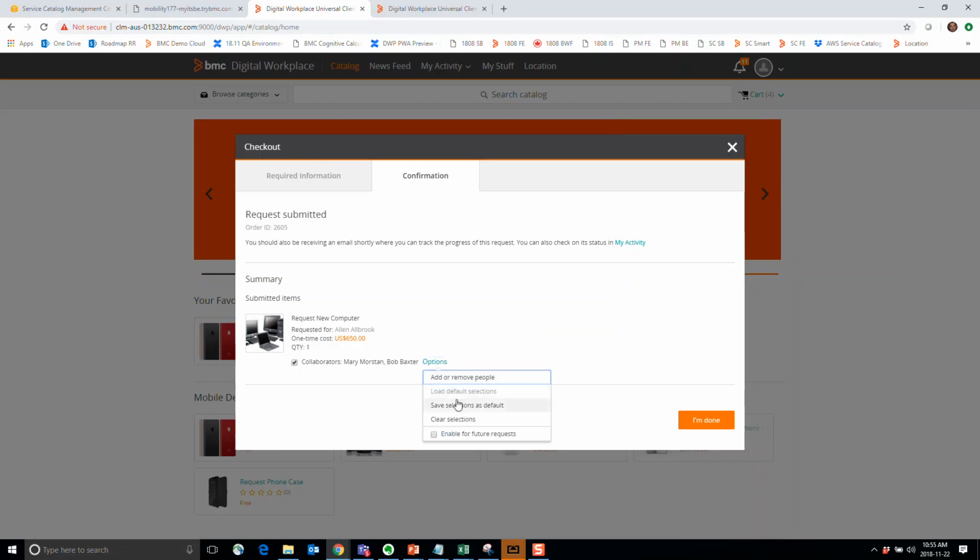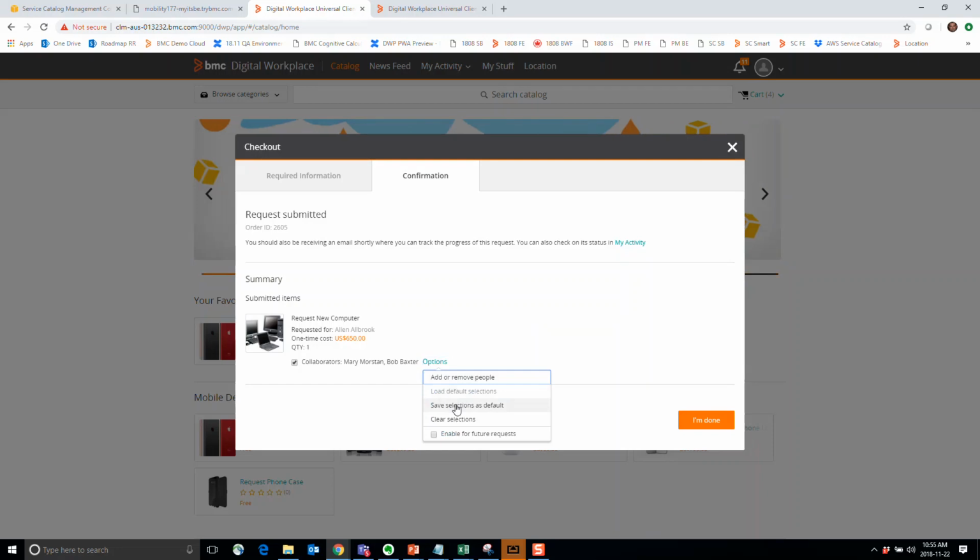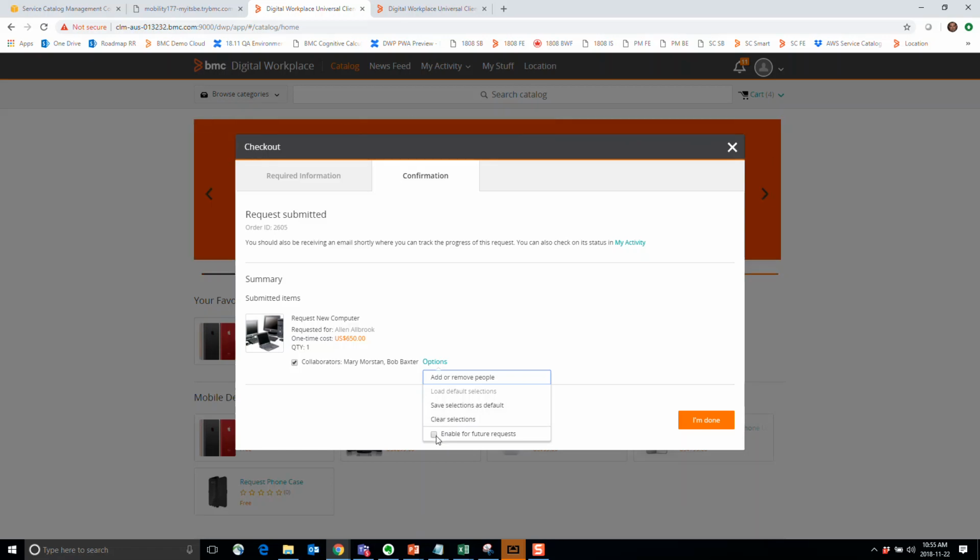Other things I can do now is for future requests, maybe I've got an ongoing team, I can save the selection as a default so that Bob and Mary will always show up as a defaulted list. I can clear the selections, and I can also enable for future requests. So if I click this, I come back, it'll be automatically defaulted to add Bob and Mary to the next request that I do. So on that note, I will be done.